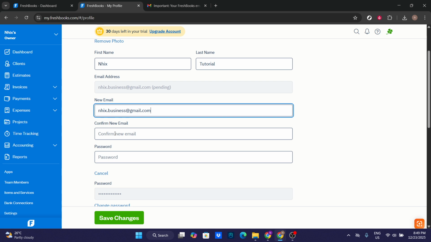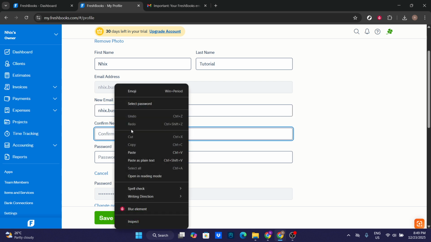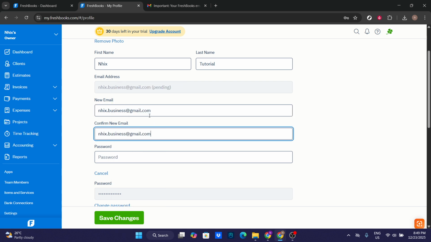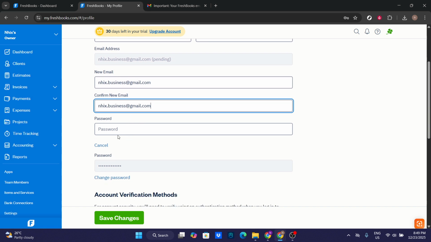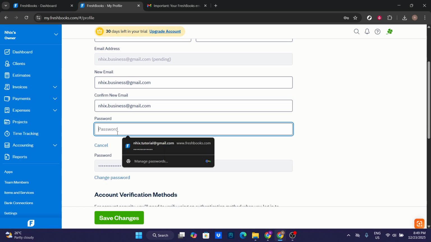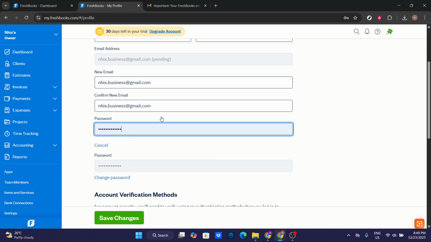Right below it, you'll be asked to confirm the new email. Re-enter the same address exactly as you typed it the first time. This confirmation protects you from accidental mistakes. For security, Freshbooks will ask for your current password before applying the change. Enter your password to authorize the update. When you're ready, choose Save Changes. This is the step that actually applies your new email to the account.